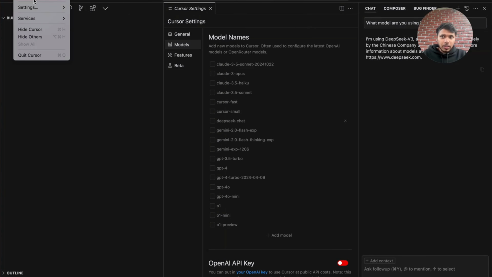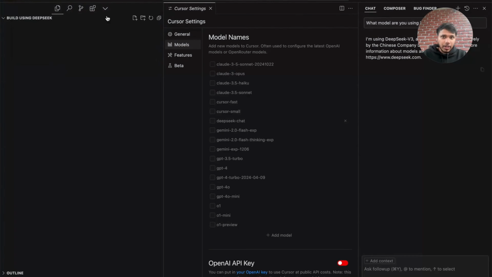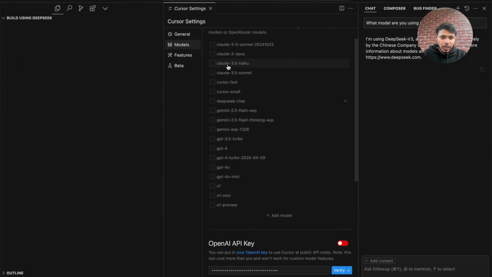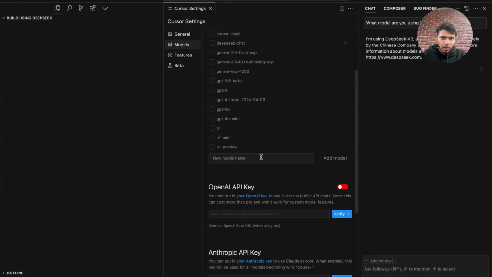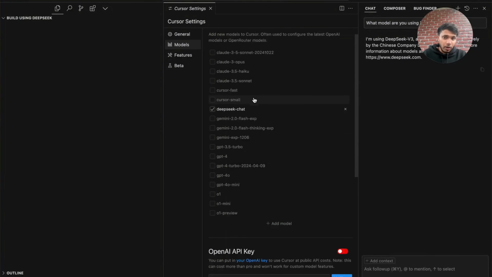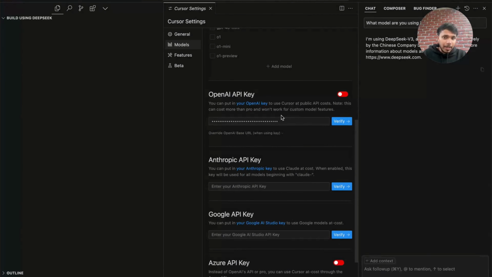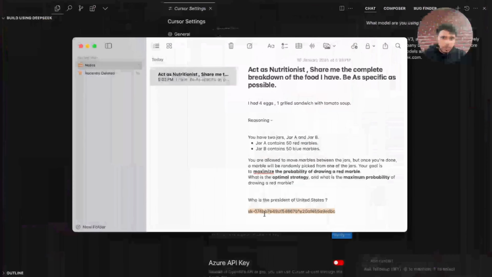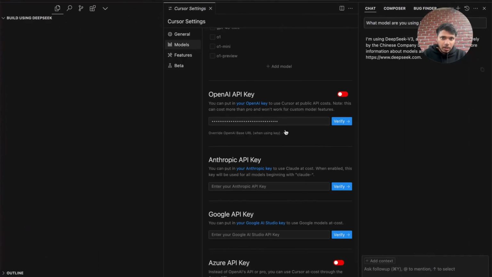Now, if you go to Cursor settings, what you need to do is add a new model over here, which is DeepSeek chat. Add a model. Okay, that gets checked. You might have a lot of models selected, so you just need to uncheck all of them, and then we need to add the API keys. So we need to copy paste the API key that I created. Copy, and then once you click on paste, okay, that is pasted.